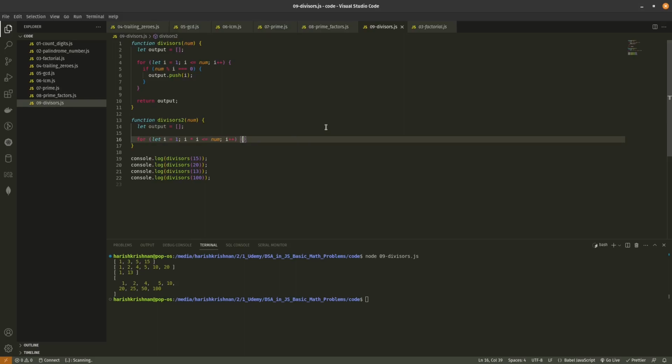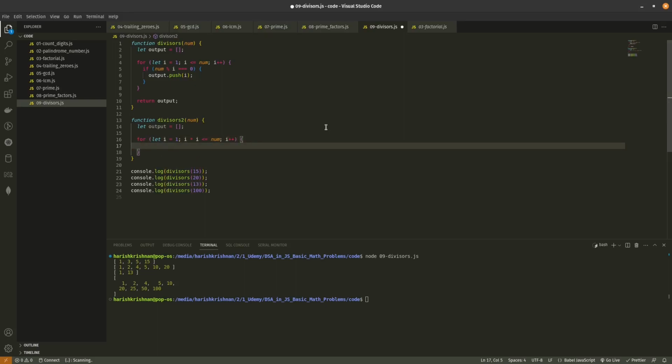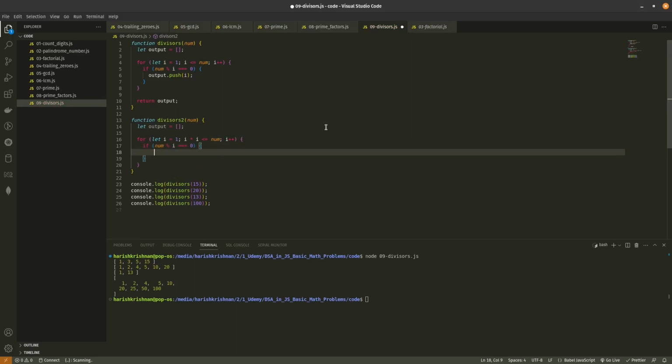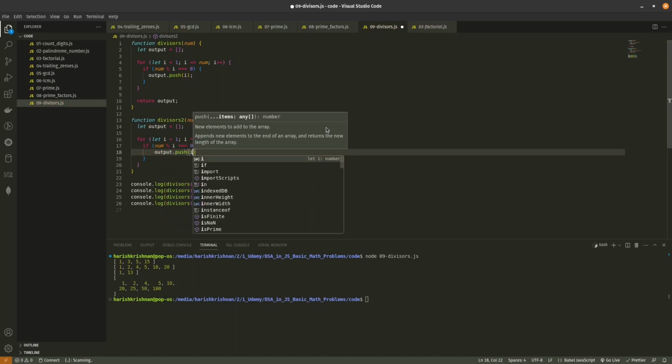So that's the mathematical idea of going till the square root of n. We are also going till the square root of n here. And if you remember from the last video, I said divisors appear in pairs, so we are going to make use of that fact over here. If num modulus i, which means the remainder is 0, then we know we have this divisor. So output.push(i).